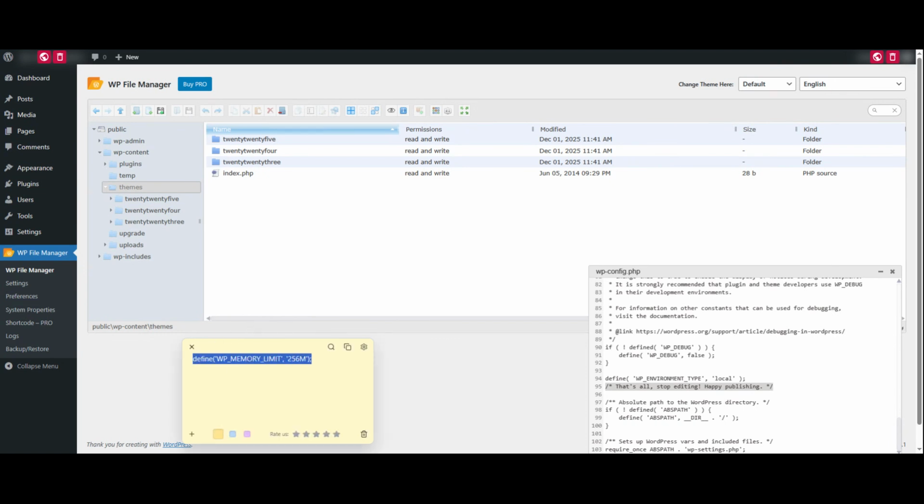define('WP_MEMORY_LIMIT', '256M'); Save the file and refresh your site. This increases your memory limit to 256 megabytes, which is usually enough for most WordPress installations.